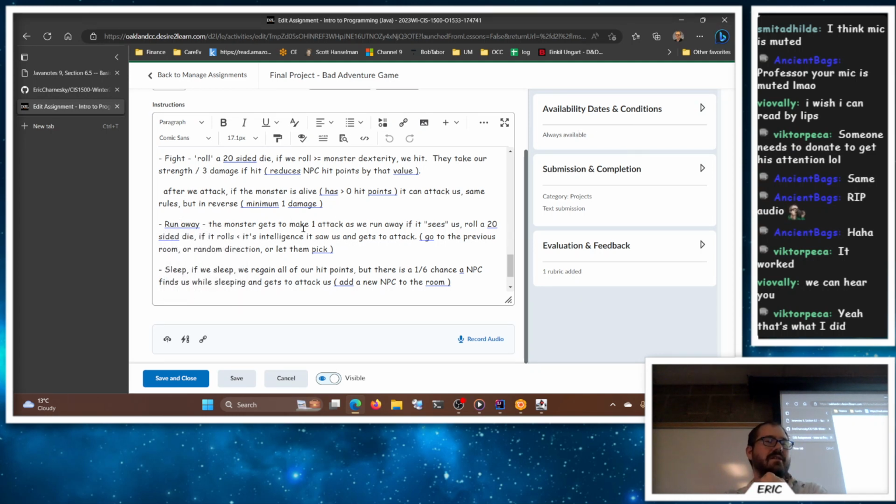To run away, so if there's a monster we don't want to fight it, we can run from it. So it gets to roll a 20-sided die. If it rolls less than its intelligence, it notices us running away because these monsters are stupid or whatever here. It gets a chance to attack. So it'll roll a 20-sided die, see if it hits us, we'll take some damage. Sure. And then when you're doing the runaway, all sorts of different options are perfectly fine. It doesn't have to make sense.